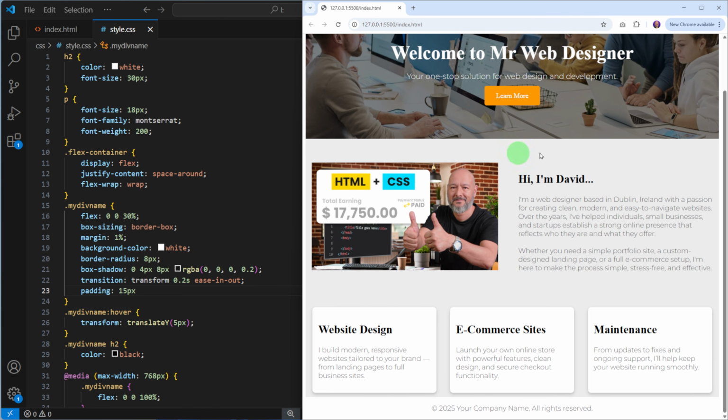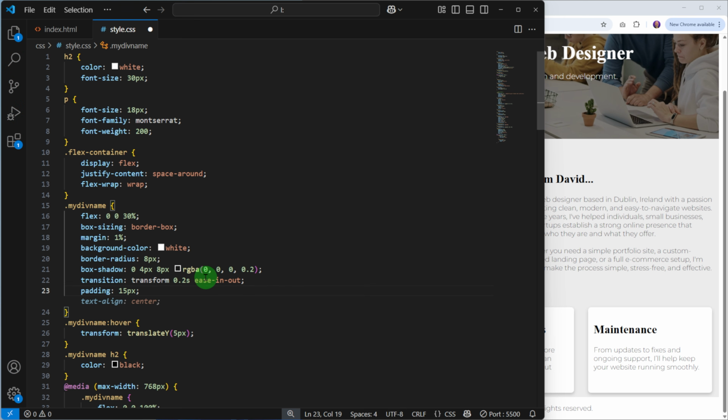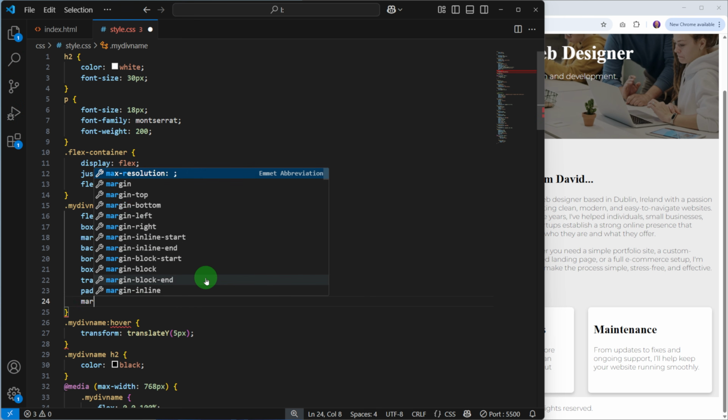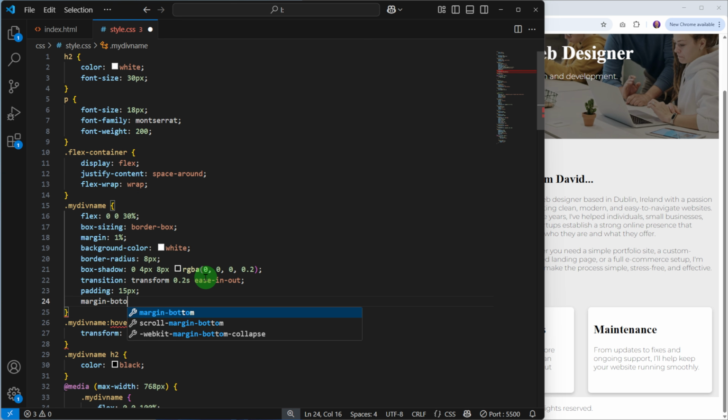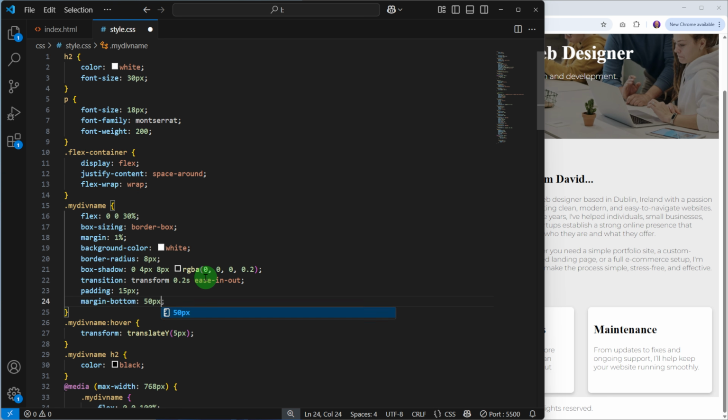So because this is a flex container for both of them, I just want to apply it underneath this section. So underneath those, my div name. What we can do is add maybe some margin here underneath our my div name. Okay, so margin, let's say bottom. Let's add maybe 50 pixels in this case, and we'll be happy enough with that. So save. And there you go.